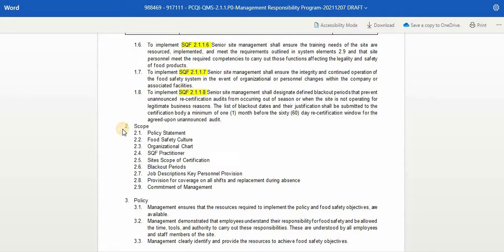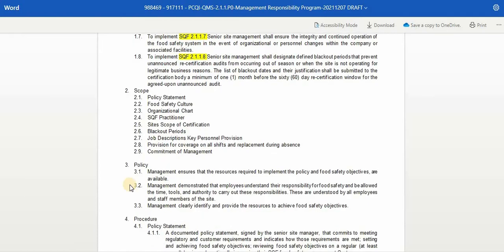Now let's proceed to the second component of the program, which is scope. The scope of the program is based on the purpose and serves as a guide in defining and describing the layout of the procedure. It includes the policy statement, the food safety culture, organizational chart, SQF practitioner, the site's scope of certification, blackout periods, job descriptions, key personnel provision, the provision for coverage on all shifts and replacement during absence, and the commitment of management.